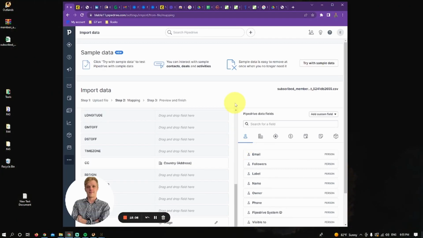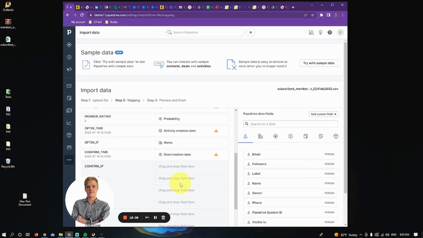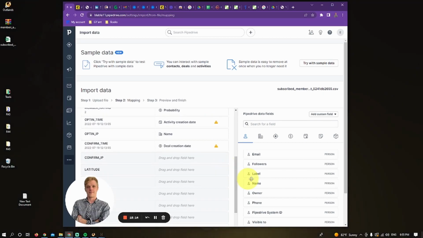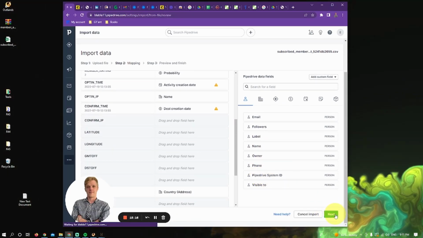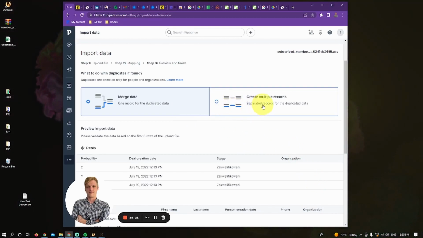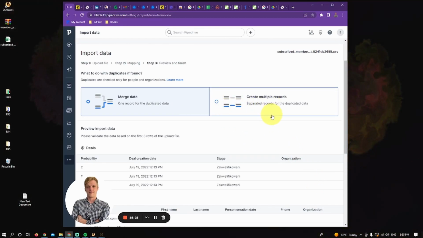In this specific instance, I need to select certain things to curate the proper contact form. So I'll select those things and then go down to here and press Next. I'll merge the data or create multiple records, and that will wrap up the task for Pipedrive.